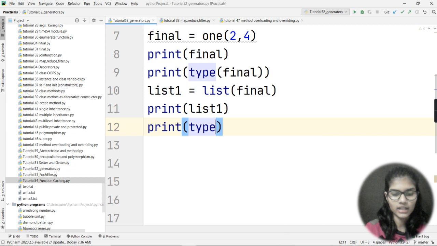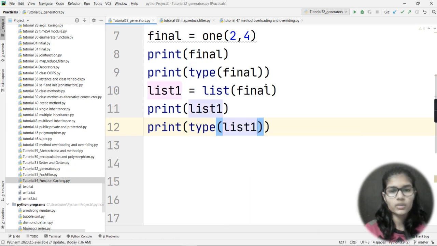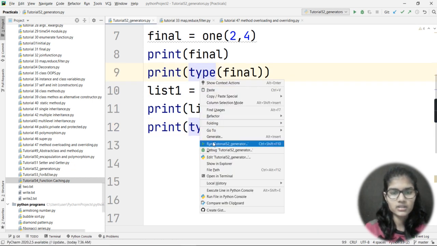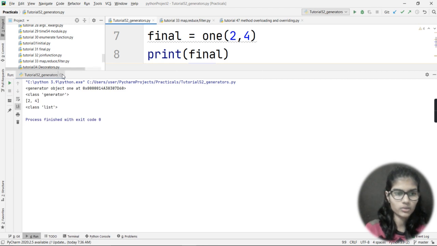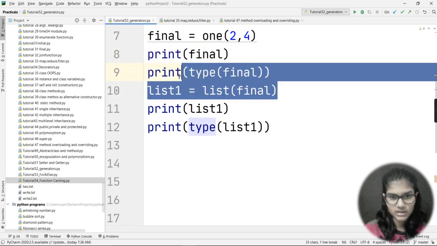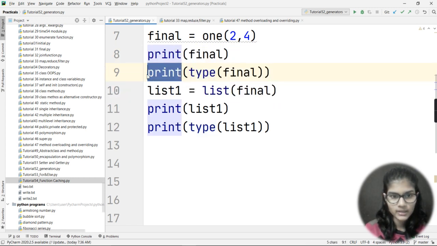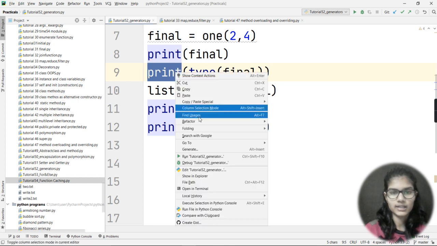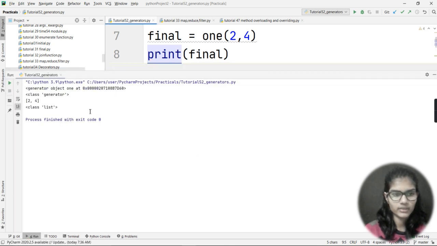So I will write type, and what is the data type of this list1, right? I want to keep that also. Okay, just hold on for a second. Let me, yeah, I cannot comment that. Okay, let's not do that. Fine. Let's run that like this only.